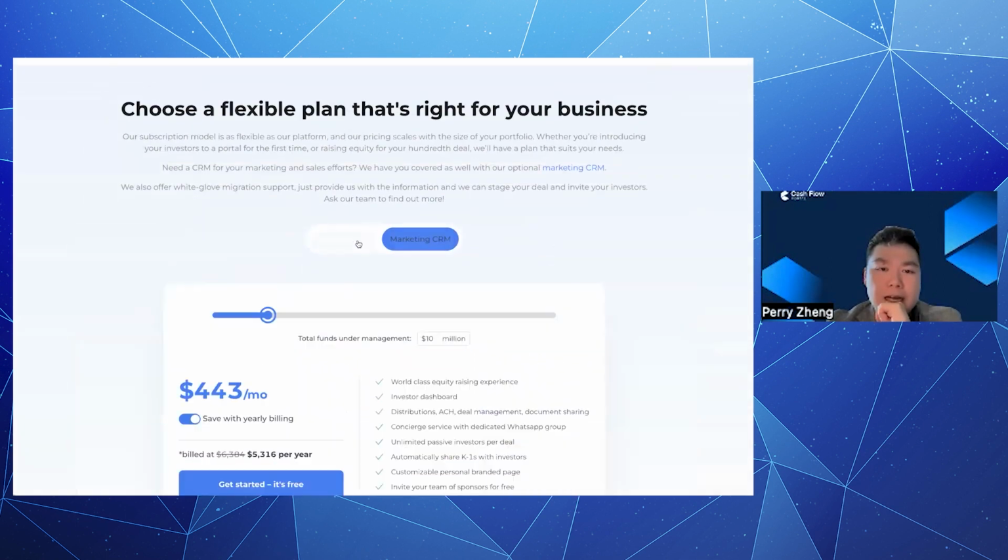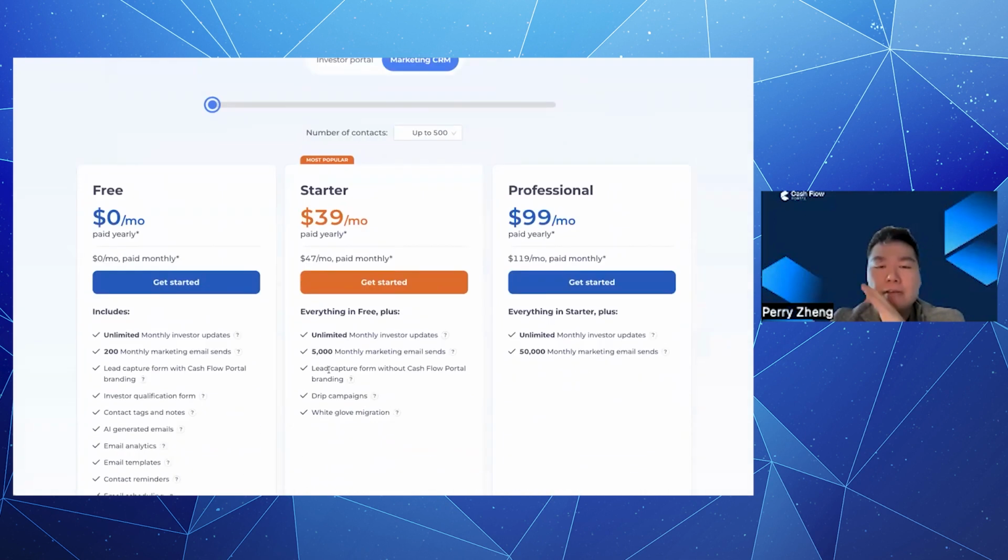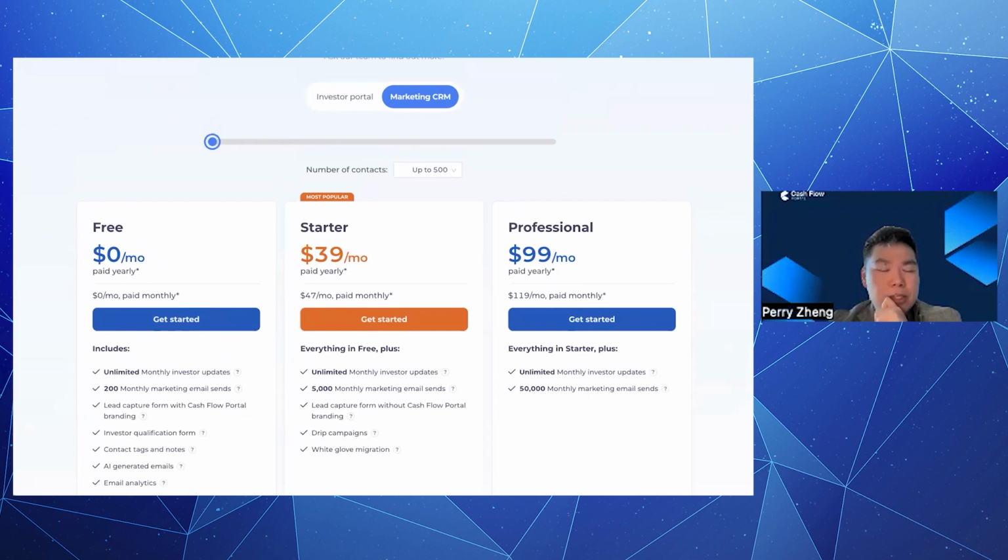So you can sign up for the investor portal without using the marketing email because you can use a different CRM. But if you want to send marketing emails through it, you also get 200 free. But then if you want to send more than 200, like 5,000, that's a lot, by the way, then it's $39. For comparison, MailChimp is like 49 or 59 a month. I think that's pretty much it. And yeah, the price is 100% reasonable.